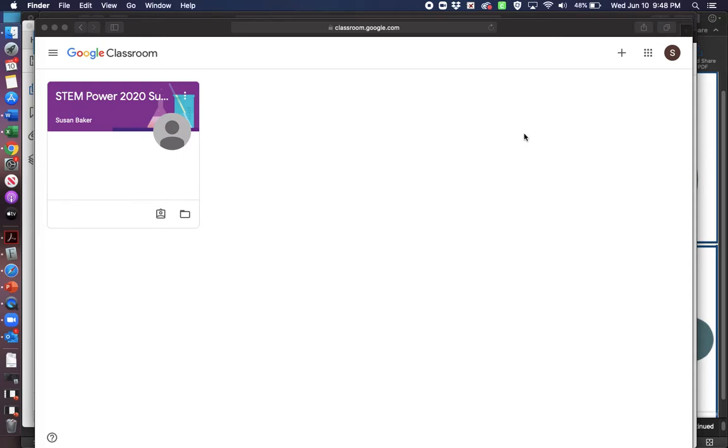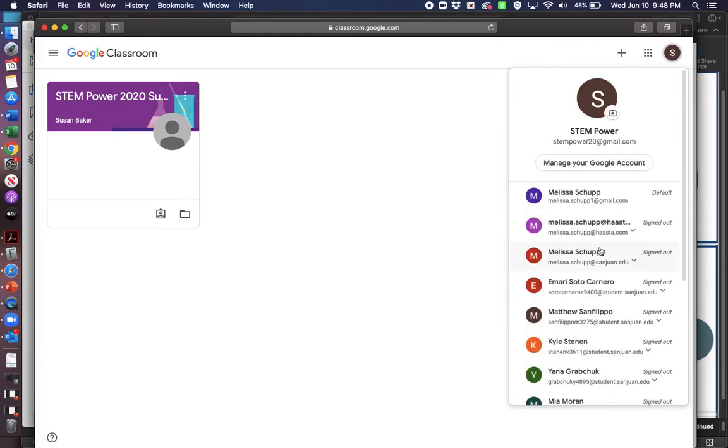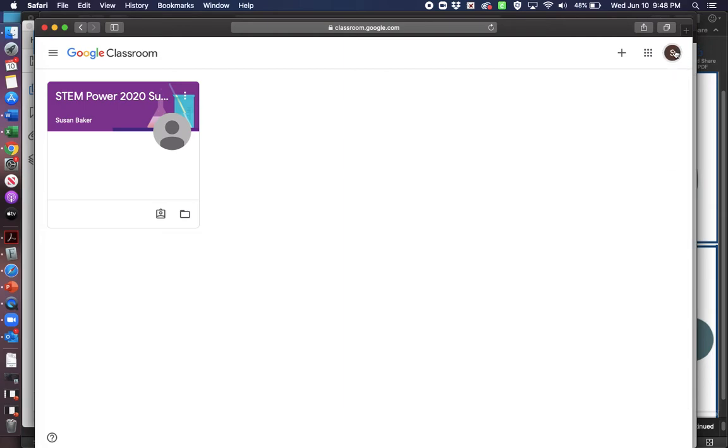So when you first log in, you want to make sure that you are on the Gmail that you are signed up for Google Classroom through. What I mean is, if I were to click on my circle up here where it says S, it's going to show me all the different accounts that I have. And I want to make sure I'm logged into the correct one, which is the Gmail account you provided or created for Summer Institute. Then I'm going to click on our Summer Institute class.